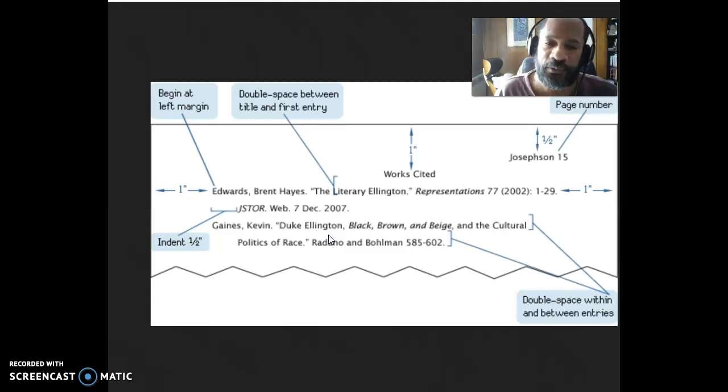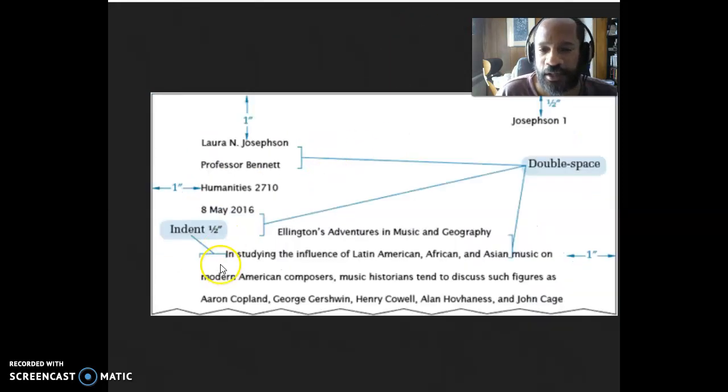So your works cited page is its own page, as I said. It needs to say works cited there and have that centered. Okay, it's got a last name and a page number, just like everything else. And then it's got this interesting thing here, what we call a hanging indent. So if we look back on the previous document, you can see that in a regular paragraph, the first line is indented a 1/2 inch.